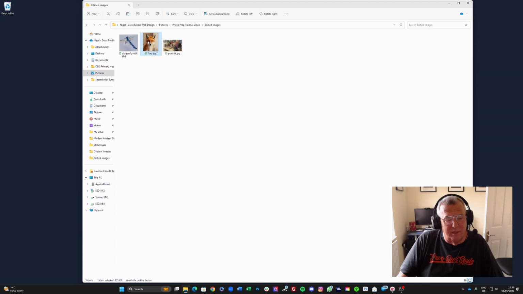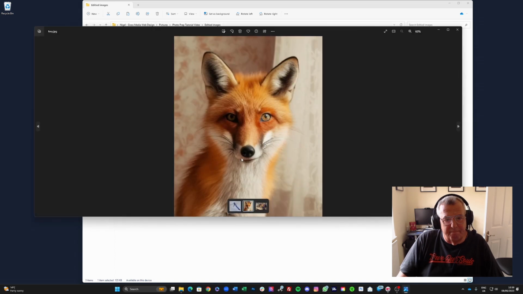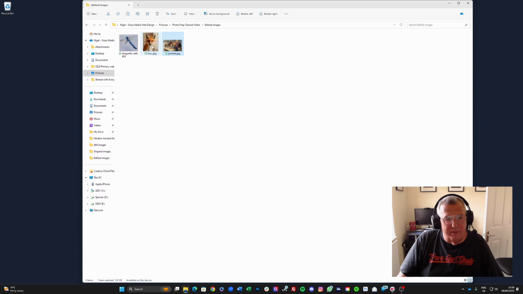Foxy's come out particularly well. Nice bit of detail still there, even though we've enlarged it slightly. It's still pretty good, so we got away with that. That's cool. And there's our images ready to upload. So that is simple photo editing in Microsoft Photos.